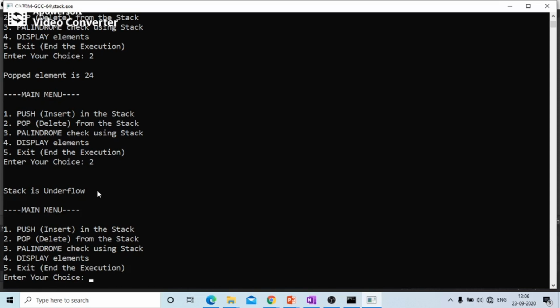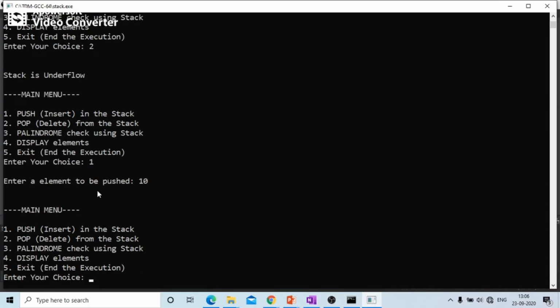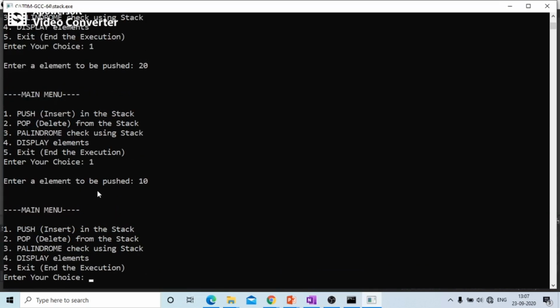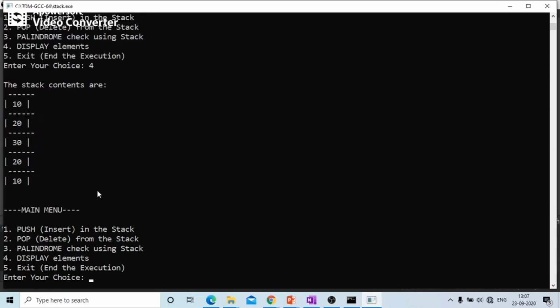Now let me insert elements so that I can show you the stack overflow. Enter your choice, that is 1, and enter 10. Next I will enter one more element, 20. The maximum number of elements I can insert into the stack is 5, because the stack max size in my program is 5. Next is 30. After that 20. Then one more time I will enter 10. Now I will display the stack. So 10, 20, 30, 20 and 10.